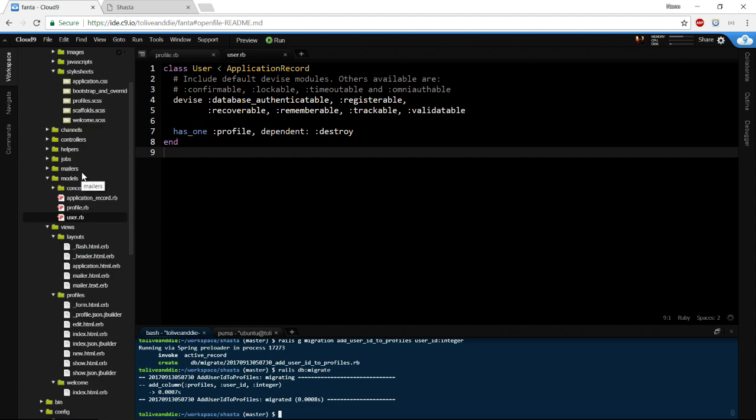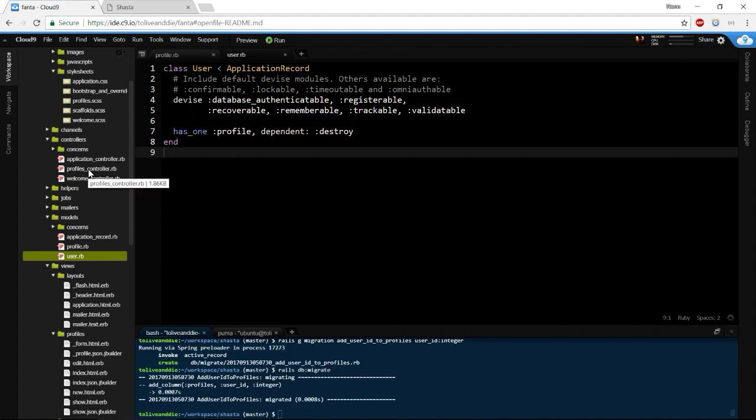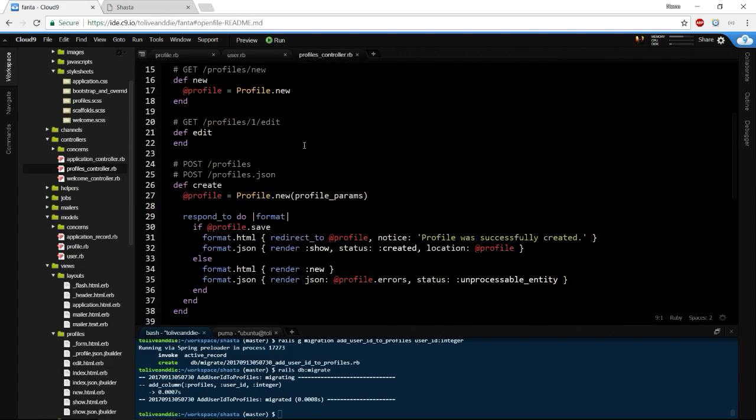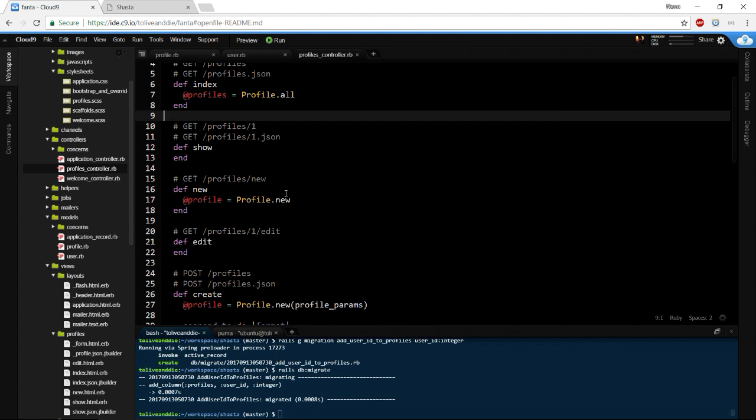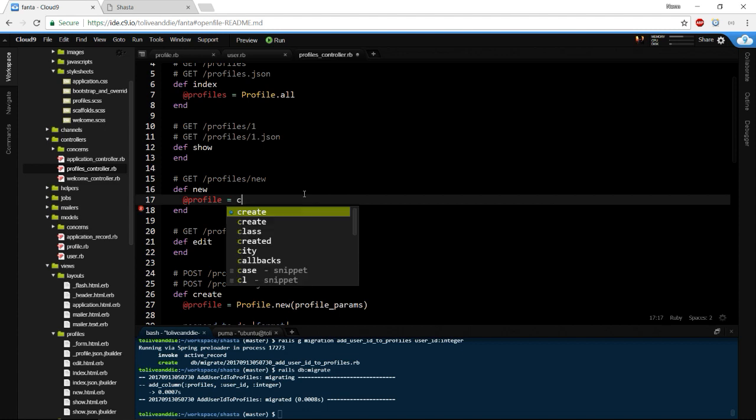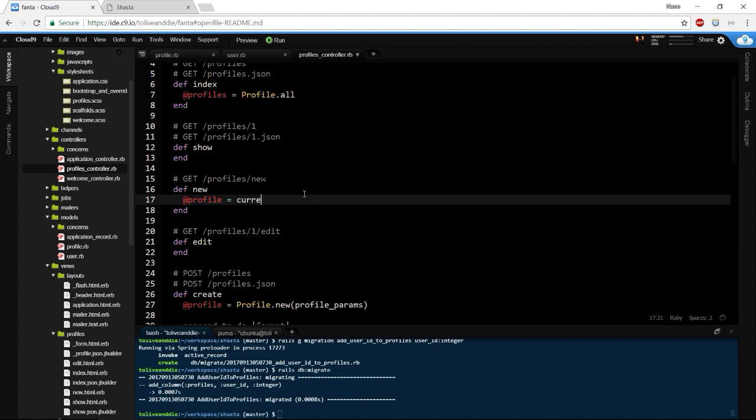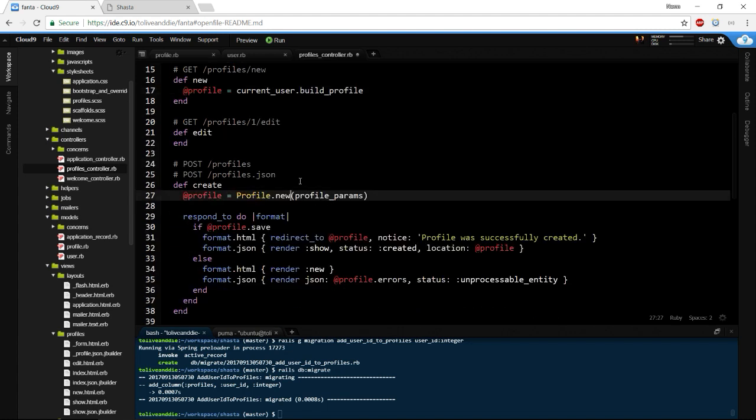The other thing that the scaffold gave us was a profile controller. And here it is. It's written all out for us. And the way to associate what we're going to do in the profile is by changing a couple lines. So here, the first line we're going to change is in the define new. It's current user.build profile. The build profile is singular because we have one profile. So normally you would say current user.profiles.build or .create or whatever, but build profile is a singular version of it, and that's just because we want one profile per user.